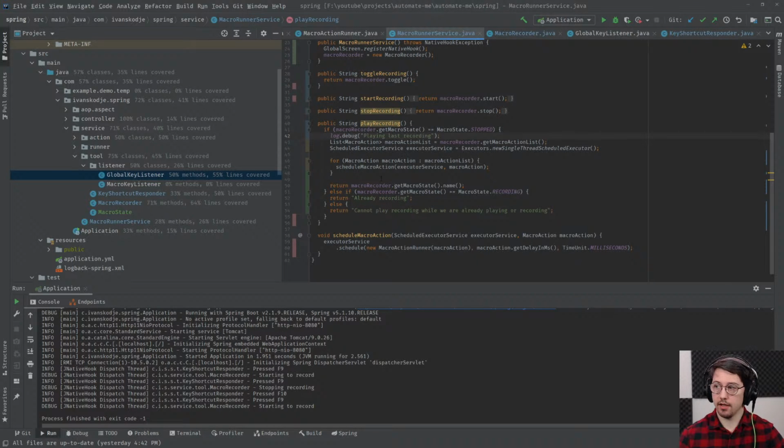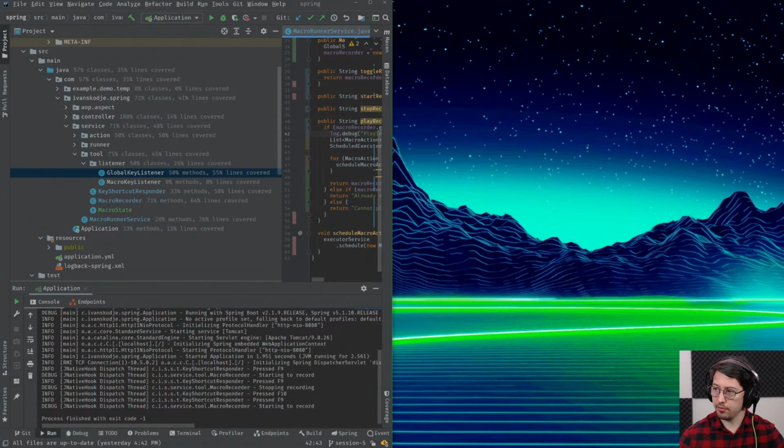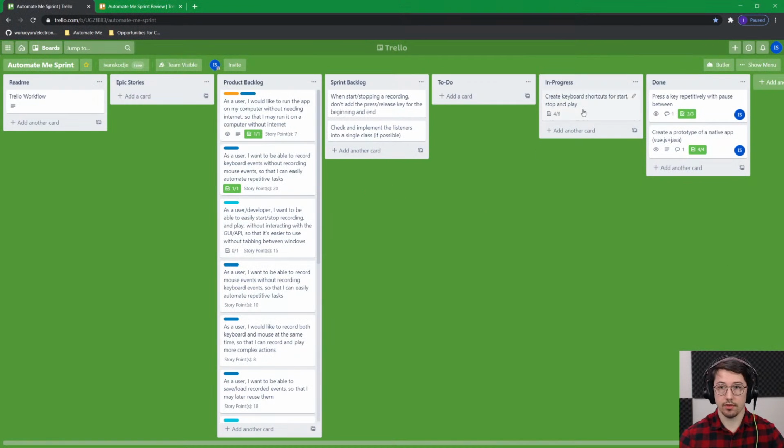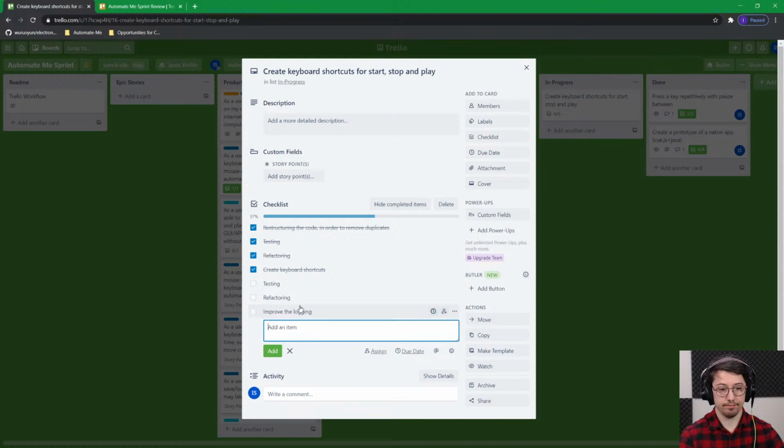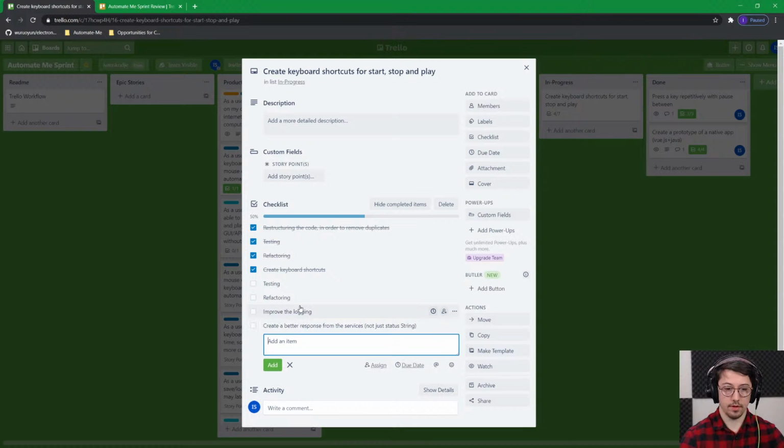But before I dive into this too deep, let me write down what we are going to do, otherwise I will probably forget this. Improve the logging. We look through logging and see what we can improve there. Create, I don't know, better responses from the services, not just the status string. What else? What else was there? There was one more thing.